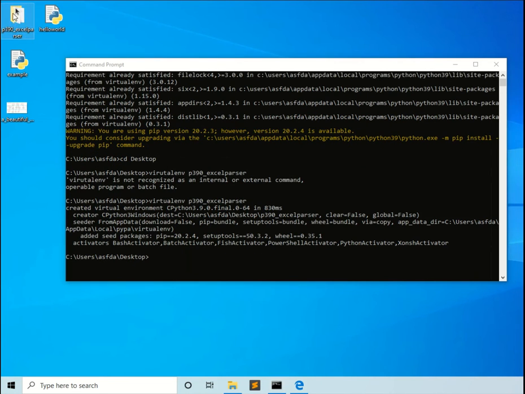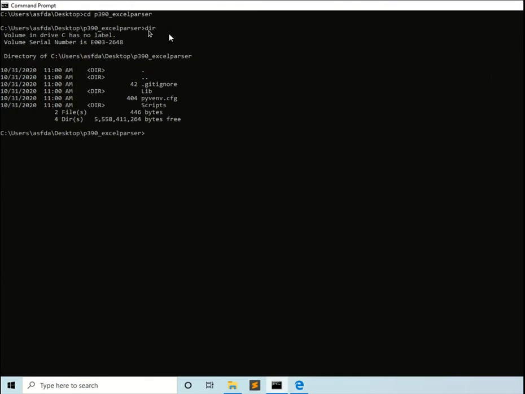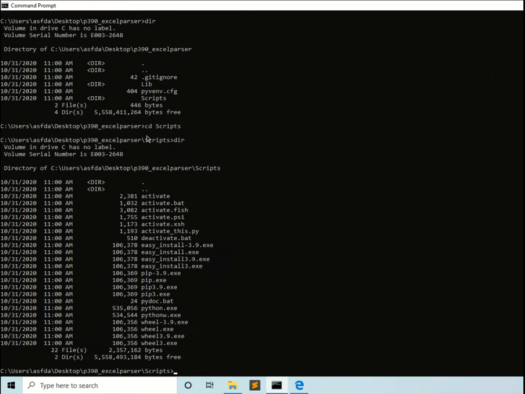This is the virtual environment that we just created. As you can see, it's just a directory full of stuff that just showed up on our desktop. Let's go in. cd P390 and so on. And let's see what's inside. Inside we have a scripts folder, and a scripts folder we also had for a system-wide installation of Python, if you remember. So let's go to scripts. What do we have inside?